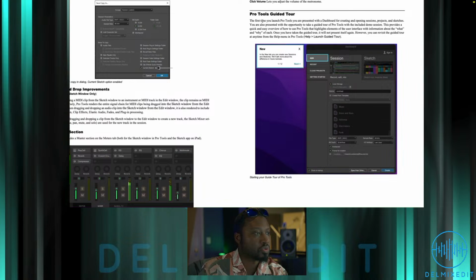Help, launch guided tour. So basically, the first time you launch Pro Tools, you are presented with a dashboard for creating and opening sessions, projects, and sketches. Yes, we know that if we're already using it. You're also presented with the opportunity to take a guided tour of Pro Tools with the included demo session. This provides a quick and easy way of learning how to use Pro Tools that highlights elements of the user interface with information about the what and why of each. Once you have taken the guided tour, it will not present itself again. However, you can revisit the guided tour at any time from the help menu.